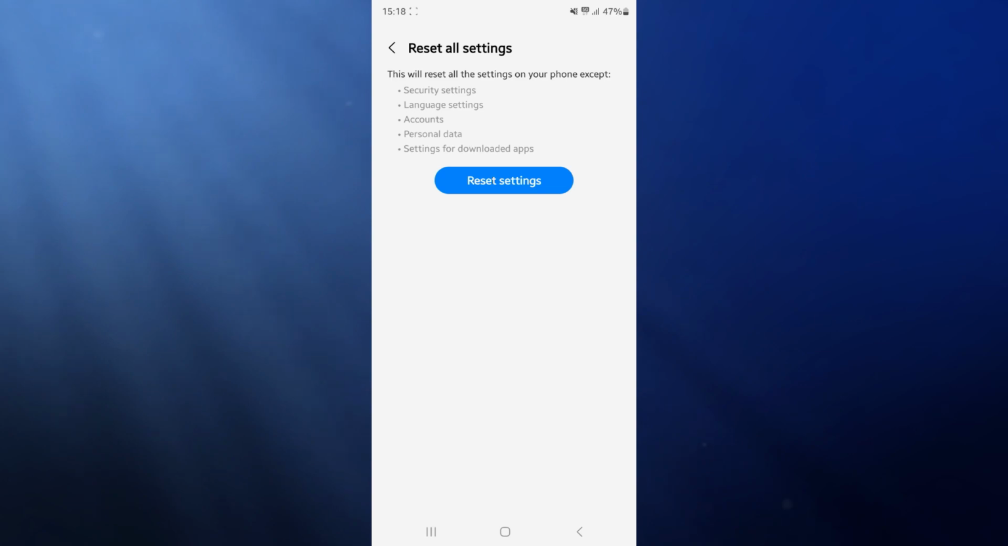Once we click on reset all settings, this isn't a factory reset or anything like that. It just resets all of your basic settings within your mobile. So all we simply need to do from here is click on reset settings. As you will notice, it will reset your accounts. It will reset your settings for downloaded apps. So you might need to log in to, say, Instagram again if you've got that app.